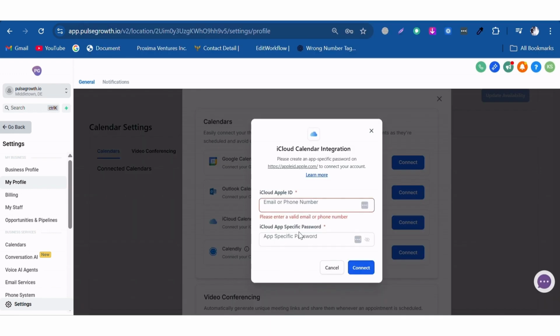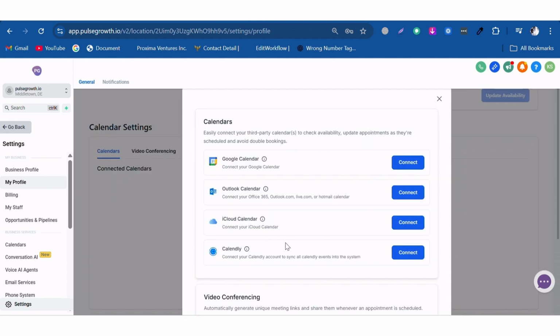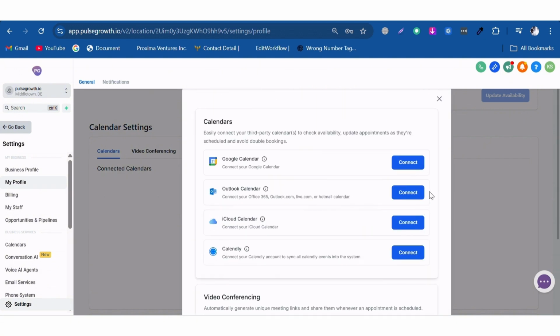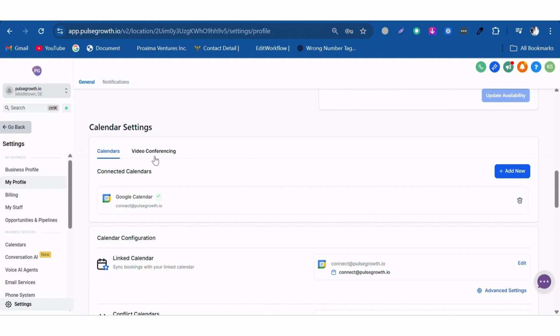Once you complete the login, your Google or Outlook calendar will be connected to your PulseGrowth account. From this point forward, any appointments booked on your PulseGrowth calendar will automatically sync to your personal calendar.